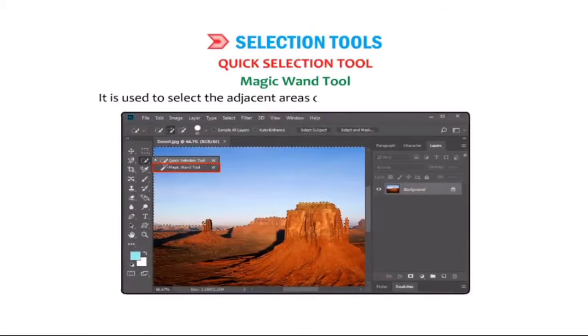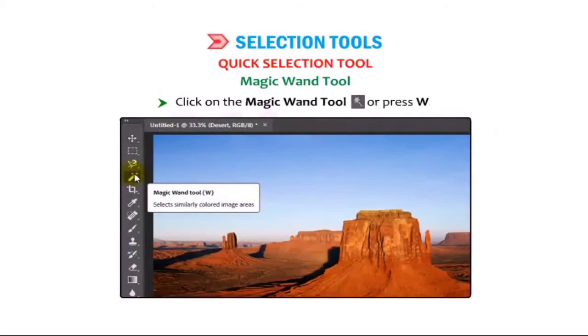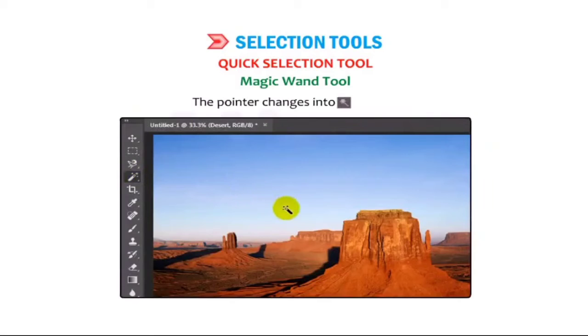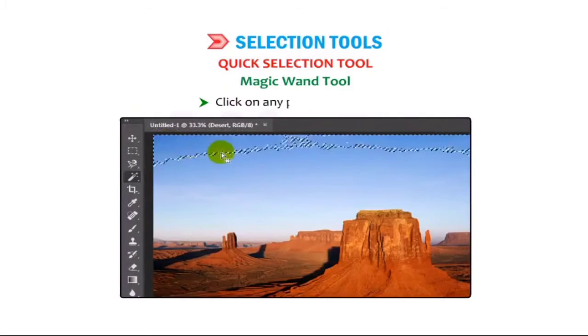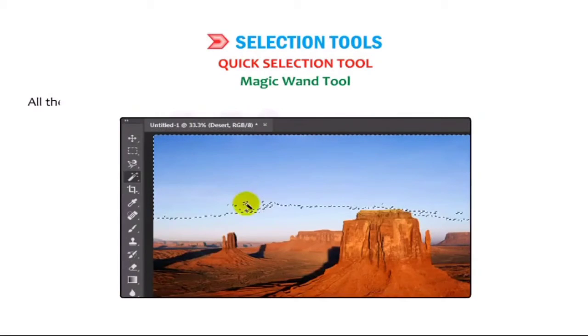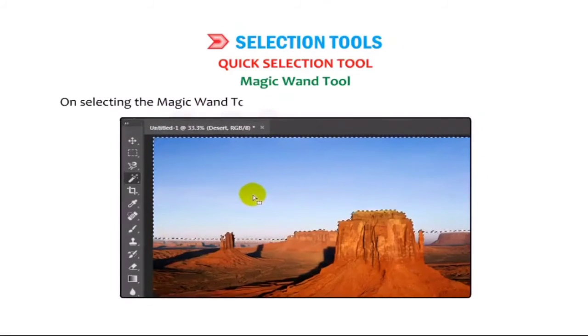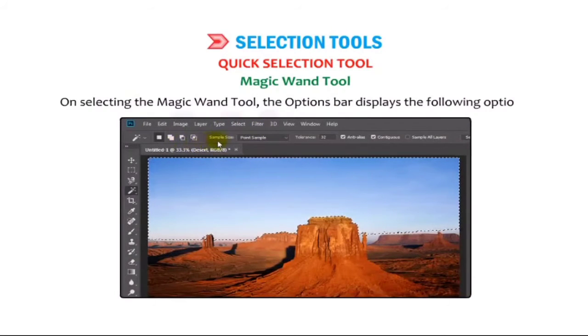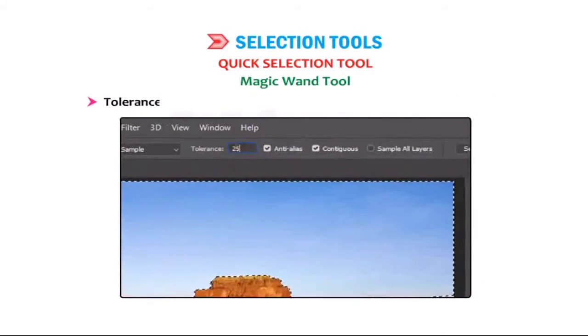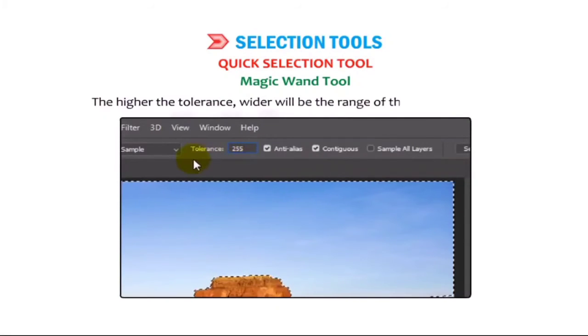Magic Wand tool. It is used to select the adjacent areas of the same color in an image. Click on the Magic Wand tool or press W. The pointer changes into a symbol. Click on any part of the image. All the adjacent areas of pixels having the same color will be selected as shown in the figure. On selecting the Magic Wand tool, the options bar displays the following options. Tolerance, 0 to 255, determines the color range of the selected pixels. The higher the tolerance, wider will be the range of the selected pixels.